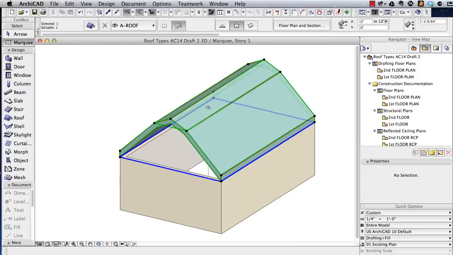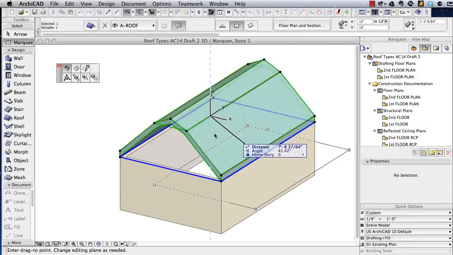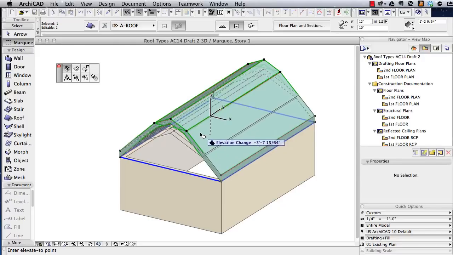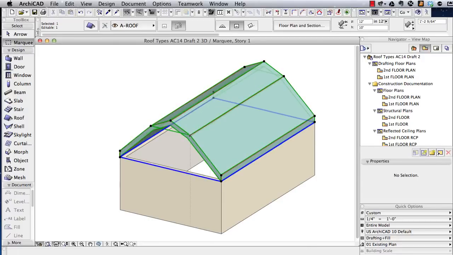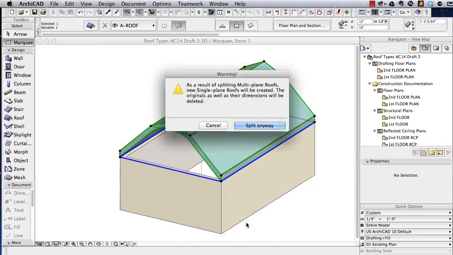But then the issue will be that I want to have this go up and then go down, and I can't get that with the multiplane roof. I'm going to just move the height of this to make it a little bit better, a little bit more where I think it should be. So now it'll go up and down. What I'll do is I'll split this into single plane roofs.